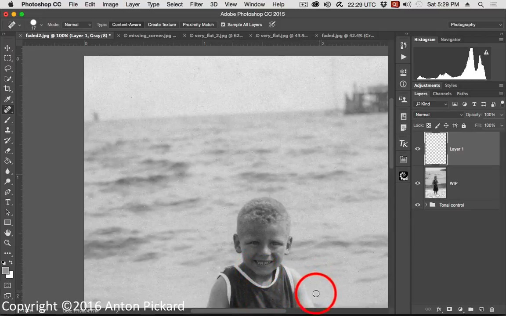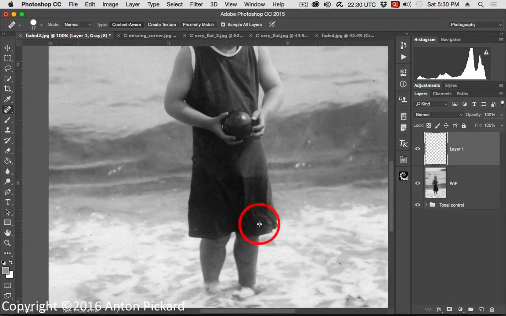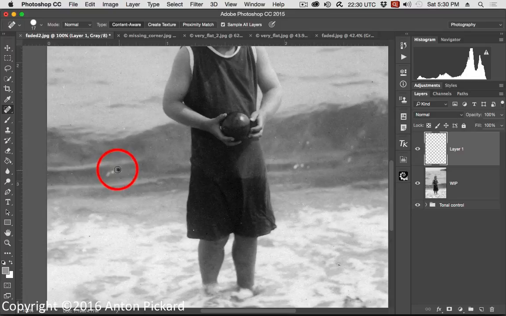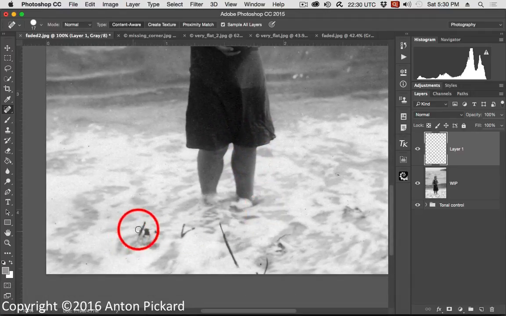And just dab, dab, dab. There's some other spots down here that are somewhat problematic as well. Press the space bar to move this around. Here's some rather worse, and I'm just, as I say, just dab, dab.